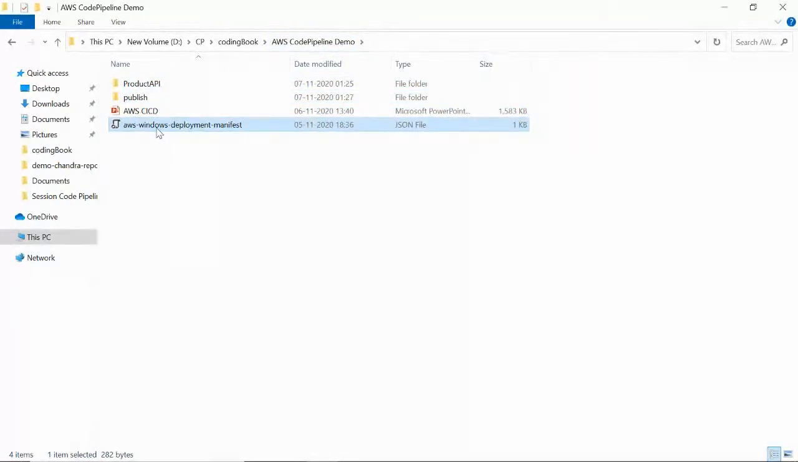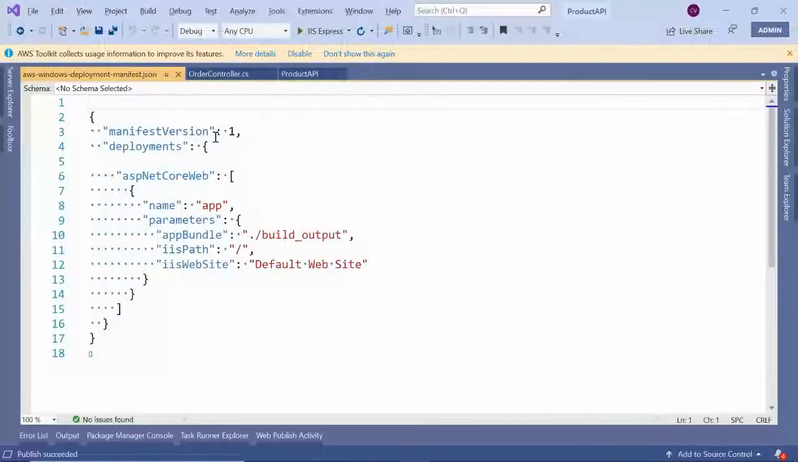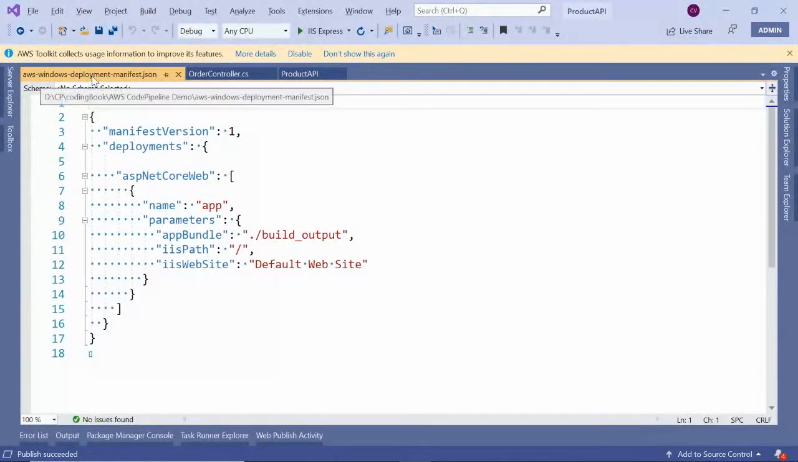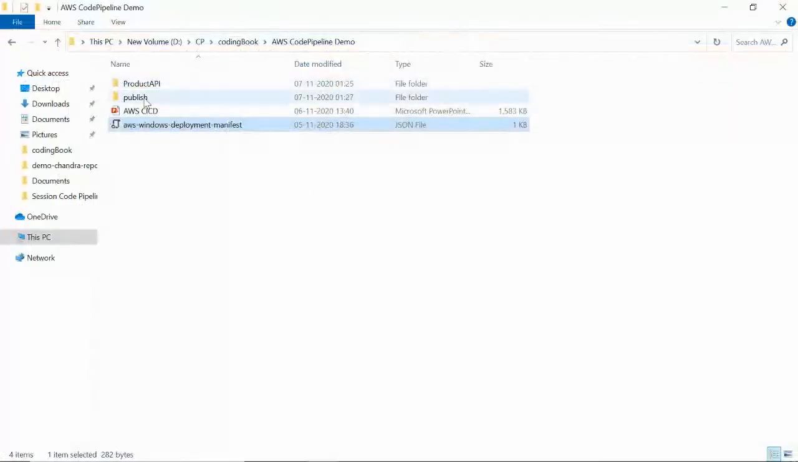The one file which you should keep in mind is the AWS Windows deployment manifest. Basically, whenever you deploy to Elastic Beanstalk, at first Elastic Beanstalk would look for this file at the root folder, right? And in this file you need to provide the path of your artifacts. So for example, we have a folder called publish.